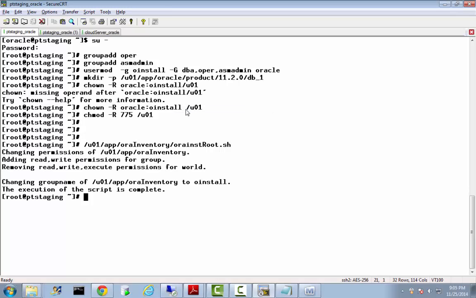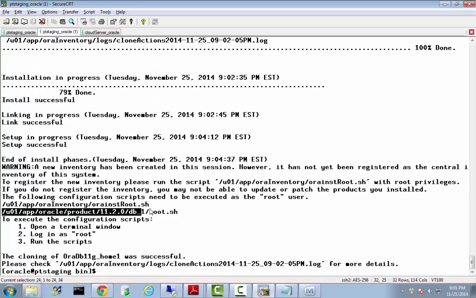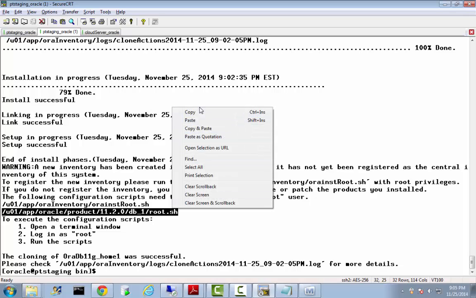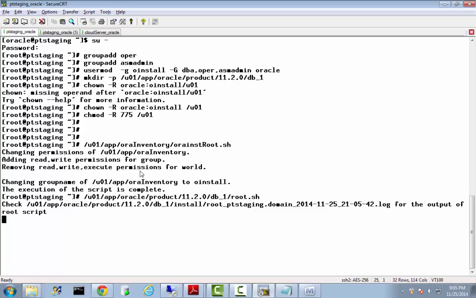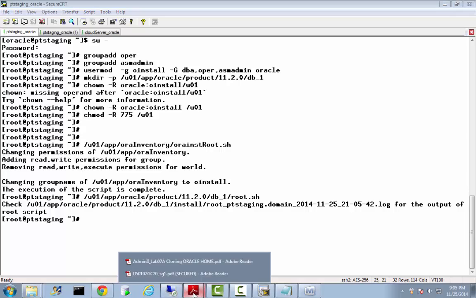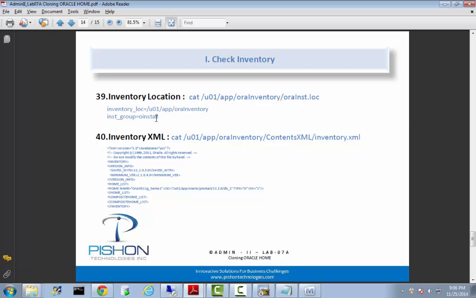Paste that, run, and then copy that, paste that, run, and the root script has been run. All right, let's go back to our guide. So run the root script. We've just run the root script, and this we are finishing up right now.